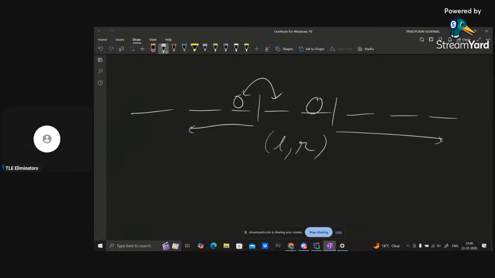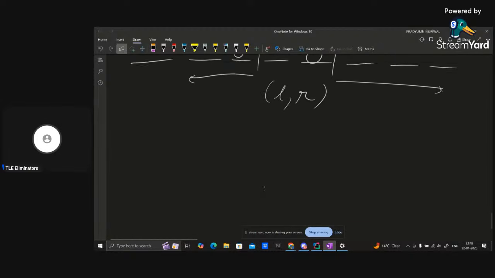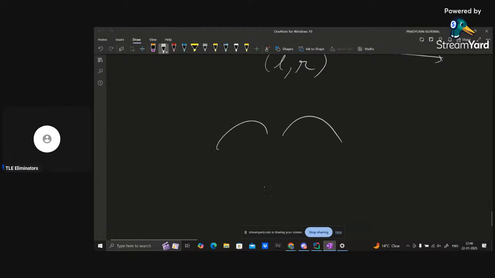Is this part clear? What is a complement, how am I defining it, why can it not be like this, and why does it have to be like this? Any doubt in that part? Okay.